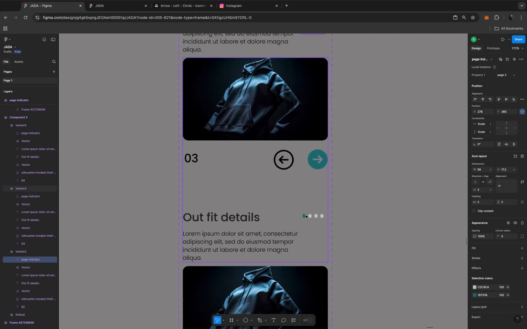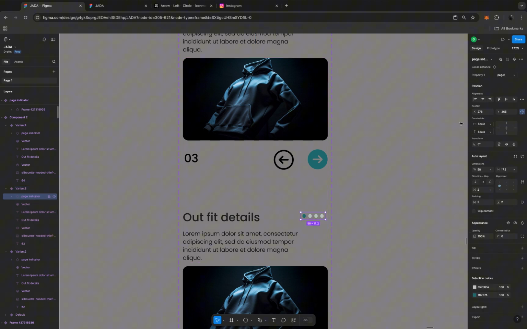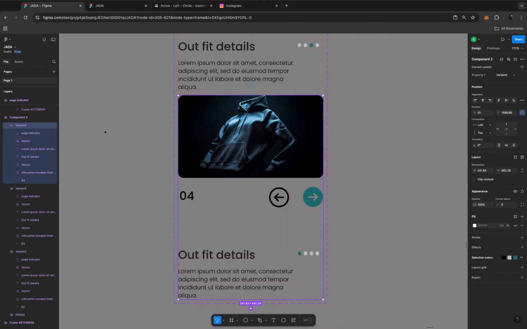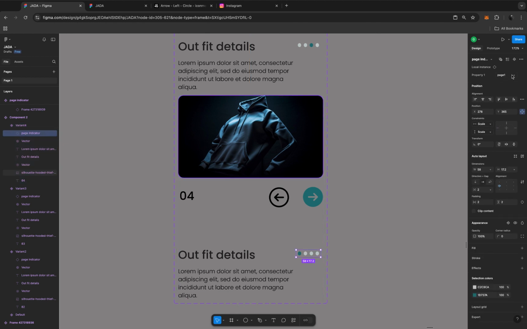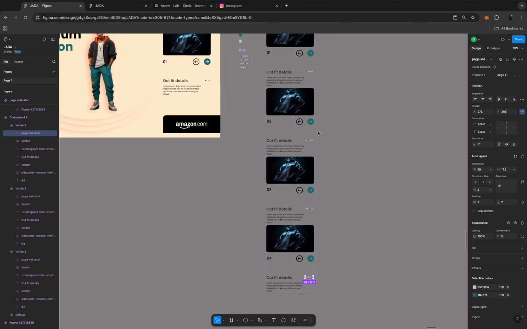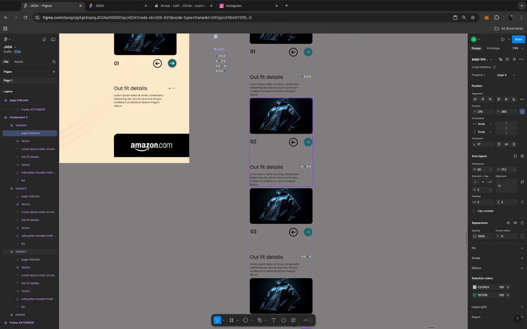So here I go to page indicator and turn it to page 3. Then I'll go over to the fourth, go to page indicator on my layer panel, and change it to page 4. Cool. So now I'm going to add different images to this one.